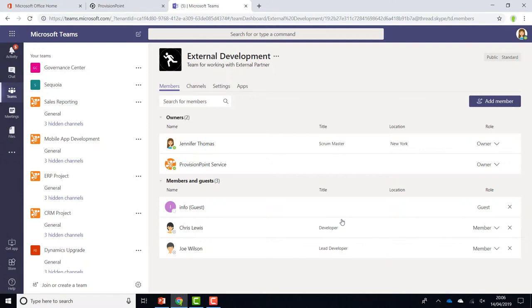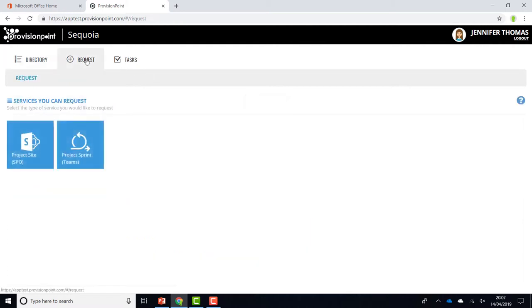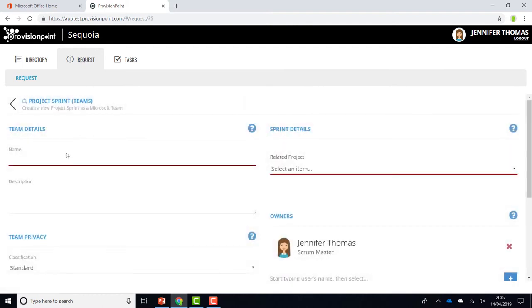Now let's return to ProvisionPoint and request the other team which will have guest access disabled. I select the same service to request and once again provide a name and description.